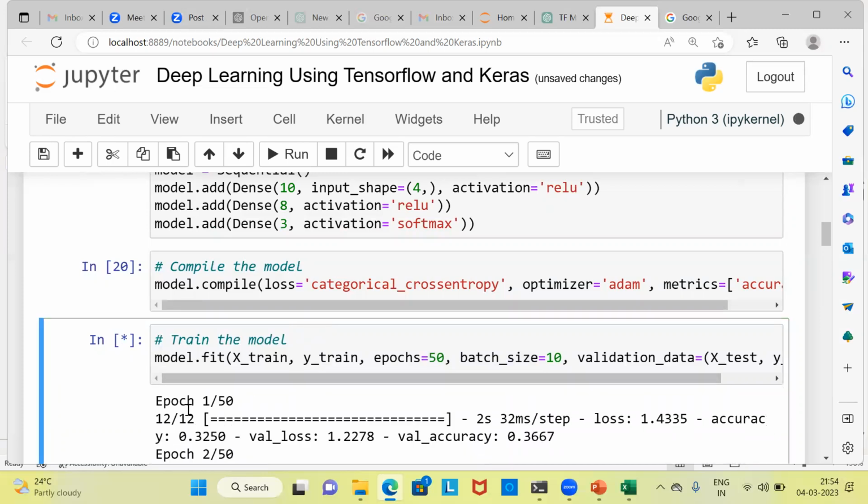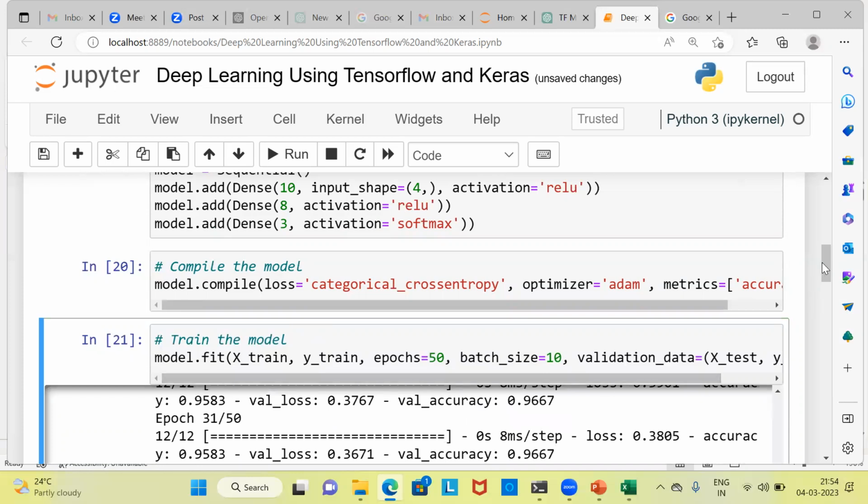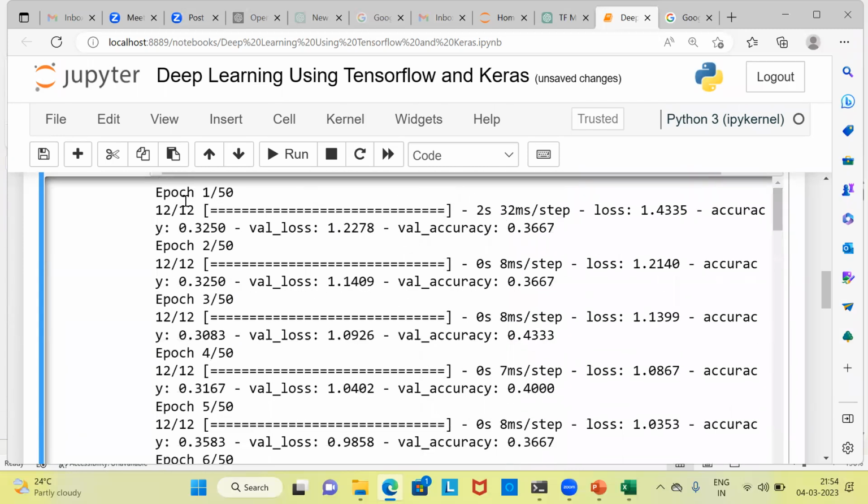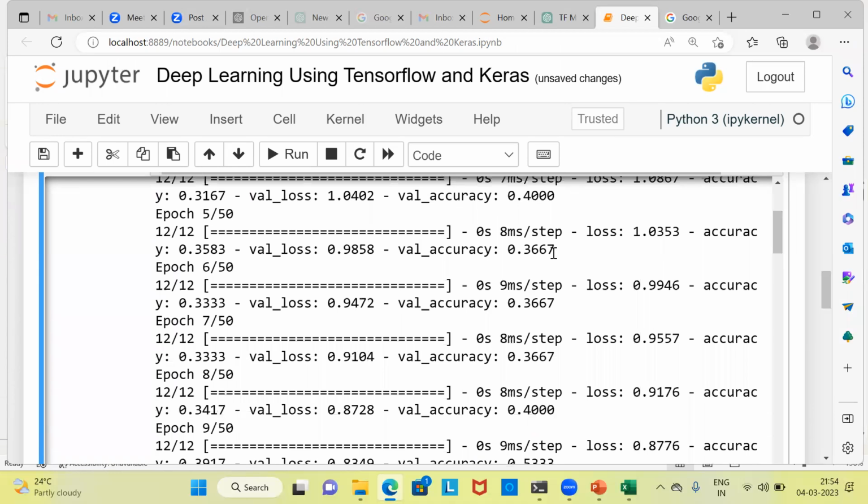You can see here what is happening in epoch 1. In epoch 1, you can see here the validation accuracy is 36%. In the second stage, again, the validation accuracy is the same value, 36%. In the third epoch, the validation accuracy has jumped to 43%. Further, it has reduced to 40%. Let's keep a track of this. 36%, 36%, 36% in the 7th epoch, and in the 8th epoch, the validation accuracy is 40%.